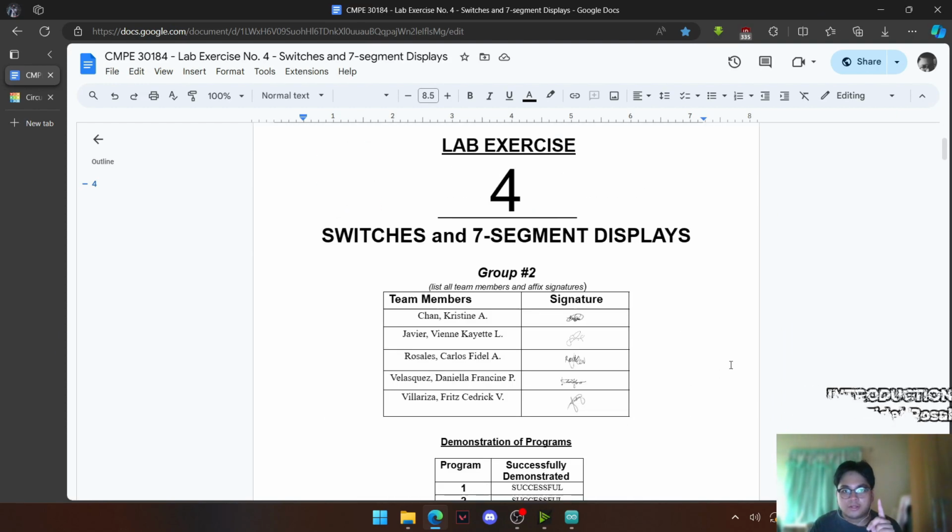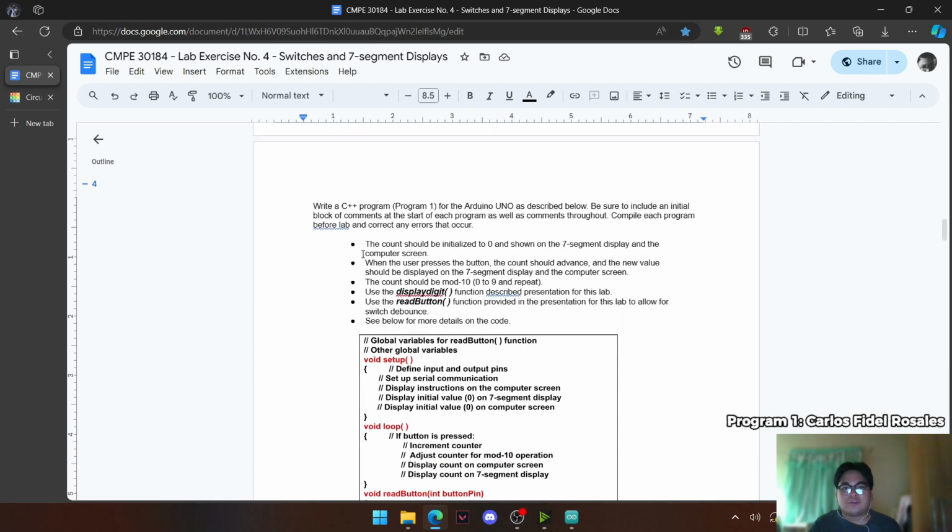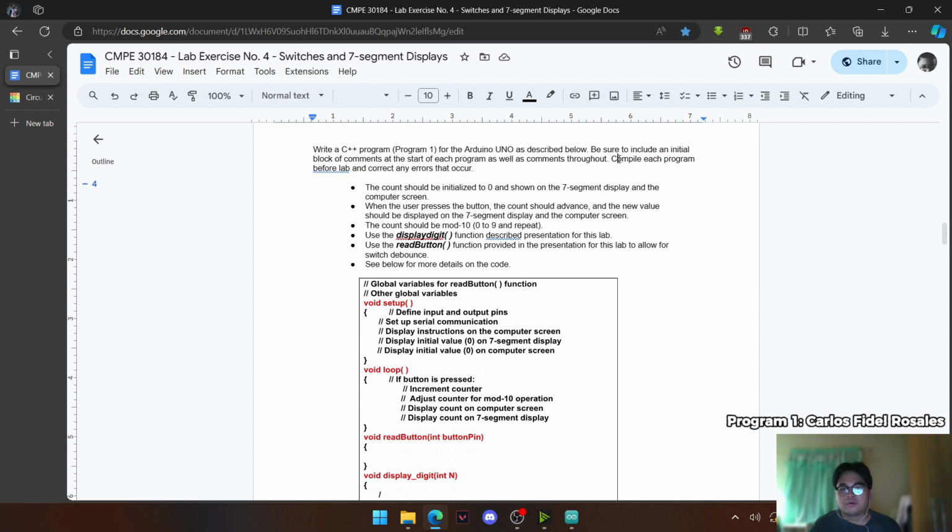So for problem number 1, we are asked to write a C++ program for the Arduino Uno as described below. We are making sure to include an initial block of comments at the start of each program, as well as comments throughout. We're going to compile each program using the Arduino IDE and correct any errors that occur. For the following conditions, the count should be initialized to 0 as shown on the 7-segment display and the computer screen. When the user presses the button, the count should advance, and the new value should be displayed on the 7-segment display and the computer screen.